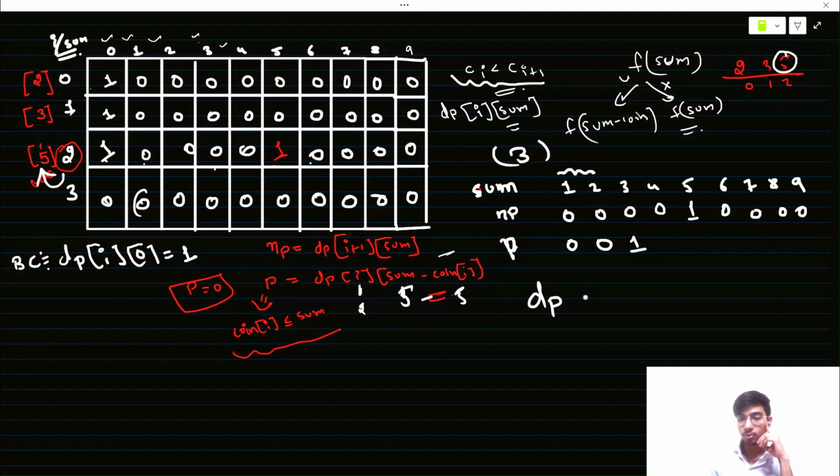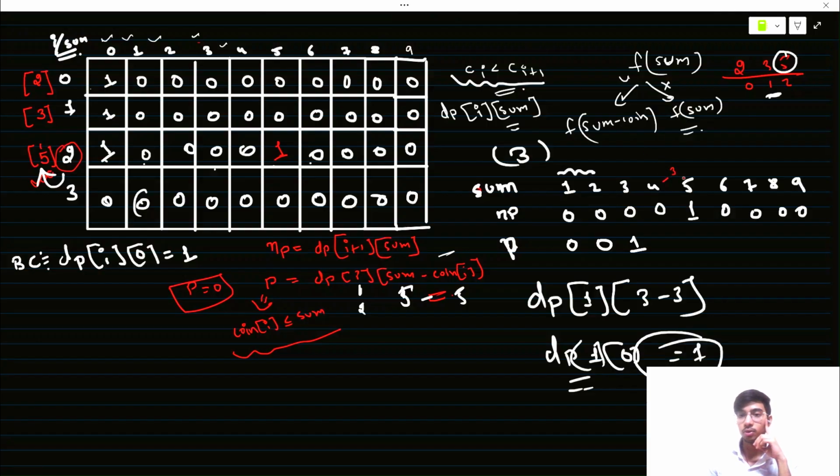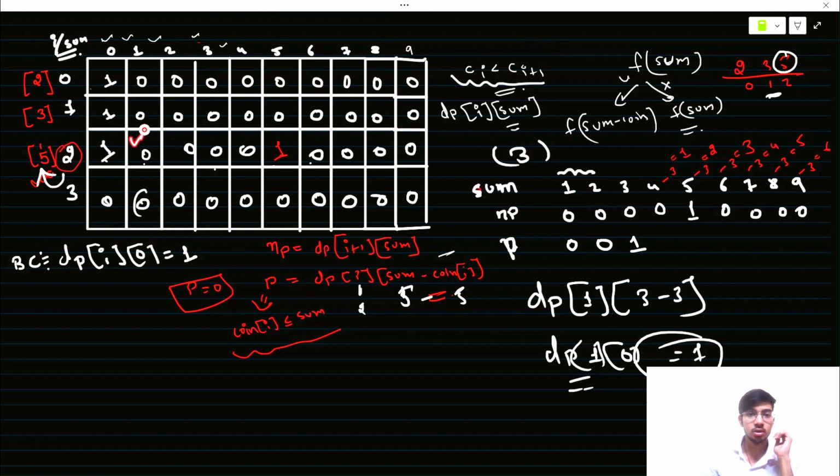Why? You are going to pick the coin of index 1, that is 3, and the next you are going to construct is 3 minus 3, so dp of 1 0 is going to be 1. So pick value is going to be 1. For all other cases you have to look for 4 minus 3, 5 minus 3, 6 minus 3. 5 minus 3 is going to be 2, and 6 minus 3 is 3. Yes, 1, 2, 3, 4, 5, and 6. Right? You have to look for this.